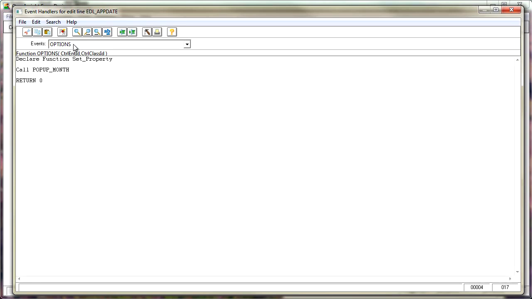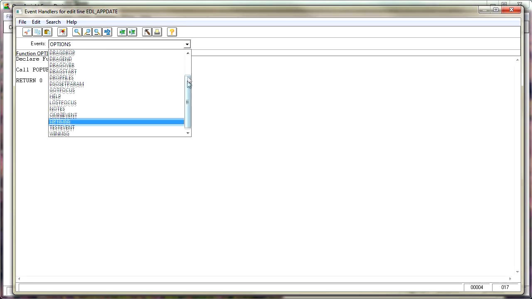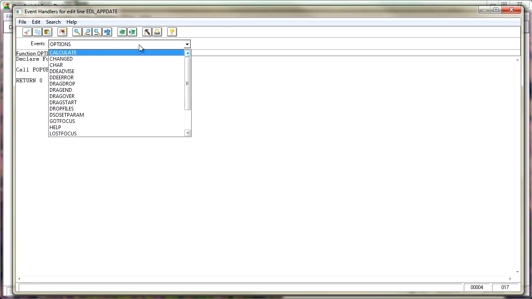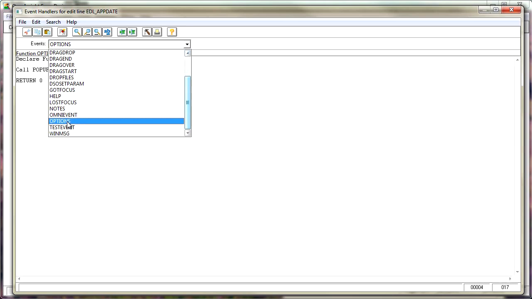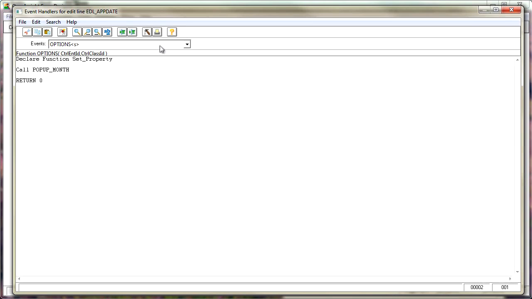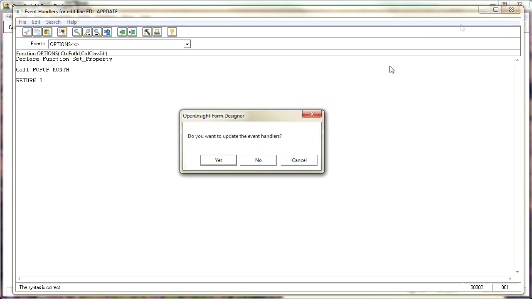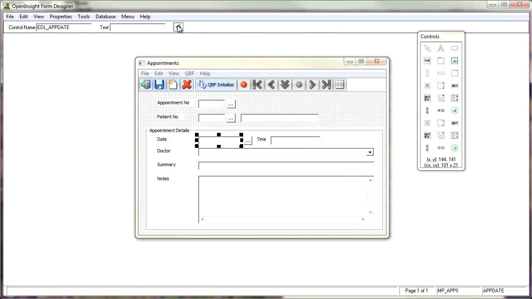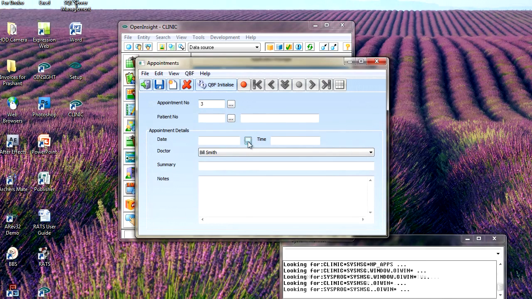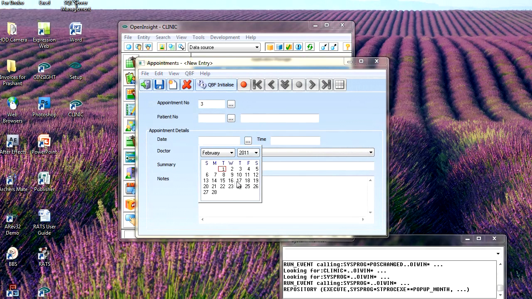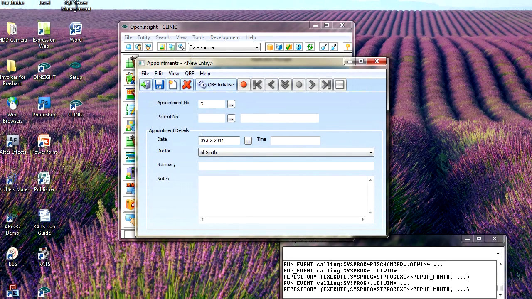I'm setting this on the options event. You might find when you go into here, first of all, it's set as calculate. Just make sure that you have got options set so it's on the right one, and then we'll just compile that and save it, and then we can do our usual test run just to make sure that change has worked and it's all working as we expect it to. So we get our calendar. The red box is today, but this appointment is going to be for the 9th, so just select that and it returns that date into the date field. So I'm more than happy with that right now.